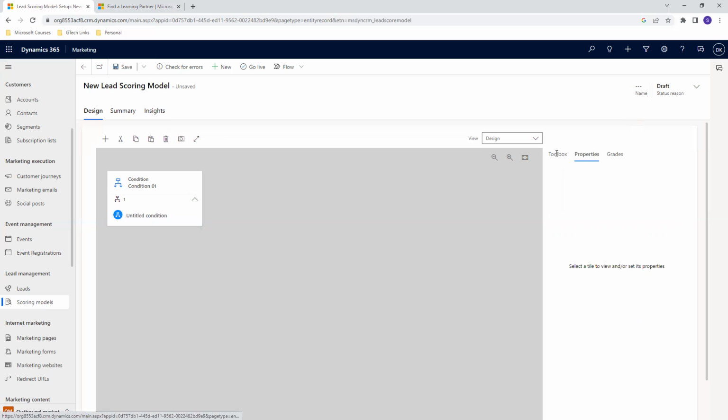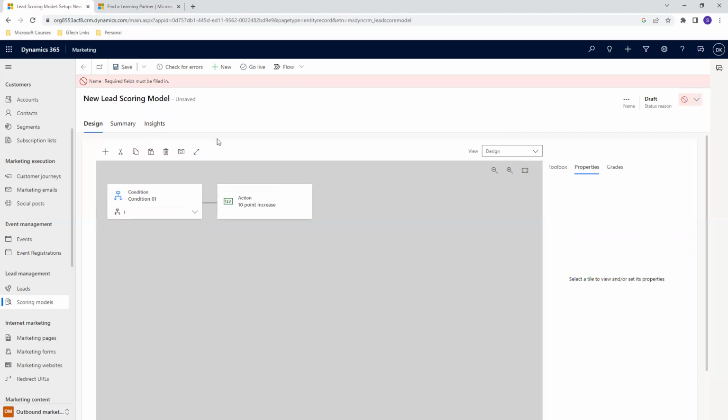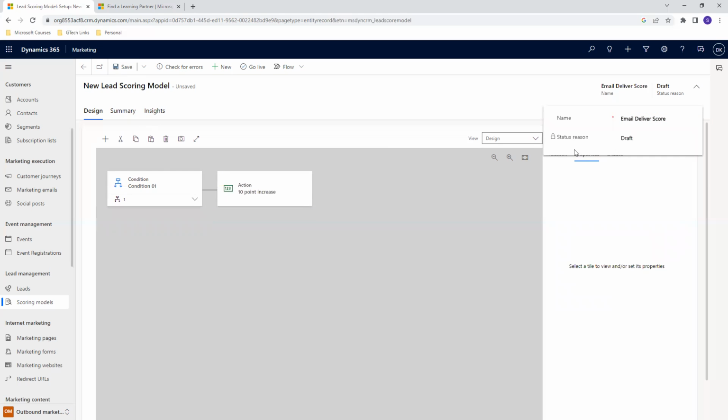Once this condition passes, I want to add an action. I would say I want to add an action here where I add some score. I would make it a 10-point increase. Same way, if you want to add another condition, you can go for adding another condition as well. And once your lead scoring model is ready, you can save it, and then make it live. Let me specify the name: email delivered score. This is the name of this specific lead scoring model.